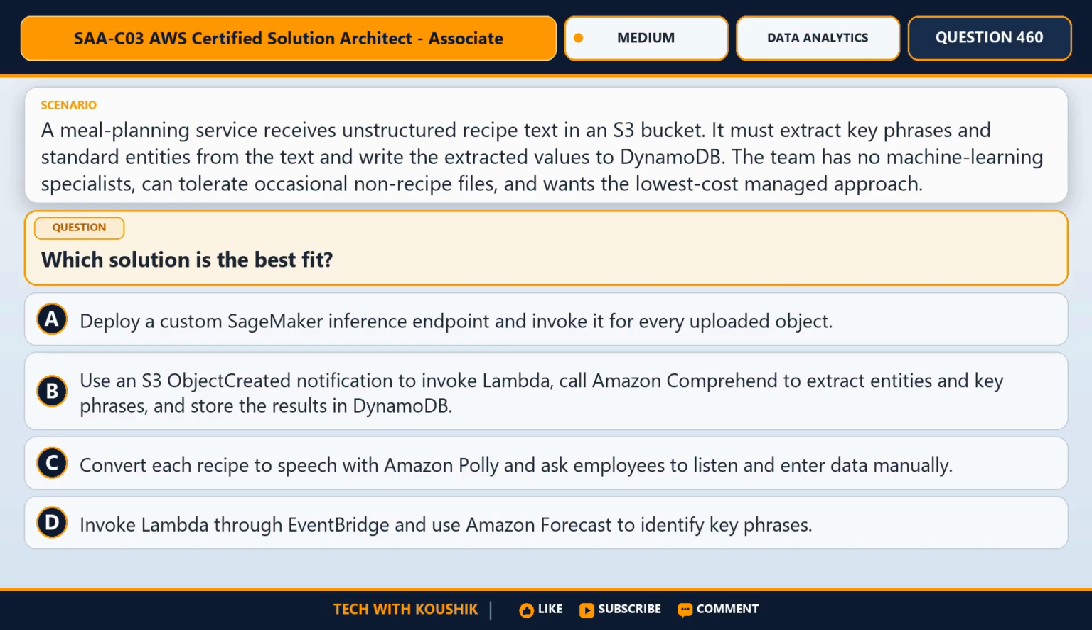Question number 460. A meal planning service receives unstructured recipe text in an S3 bucket. It must extract key phrases and standard entities from the text and write the extracted values to DynamoDB. The team has no machine learning specialists, can tolerate occasional non-recipe files, and wants the lowest cost managed approach. Which solution is the best fit?